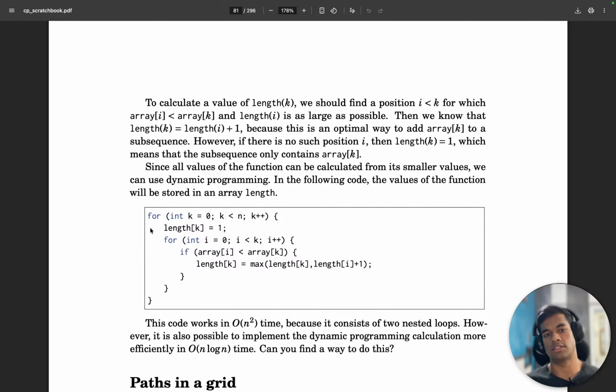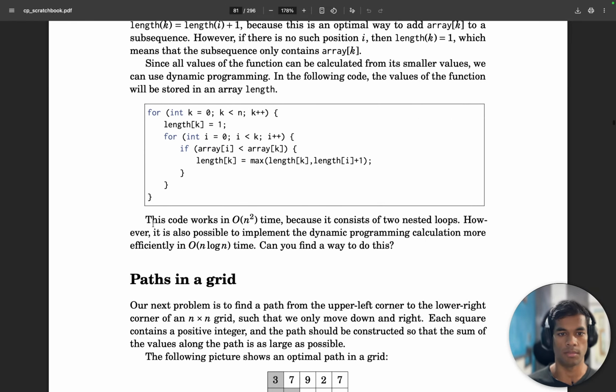So the time complexity is n square, which is bad. Yep, this code works in n square time because it consists of two nested loops. However, it is possible to implement the dynamic programming calculation more efficiently in n log n. Can you find a way to do this?